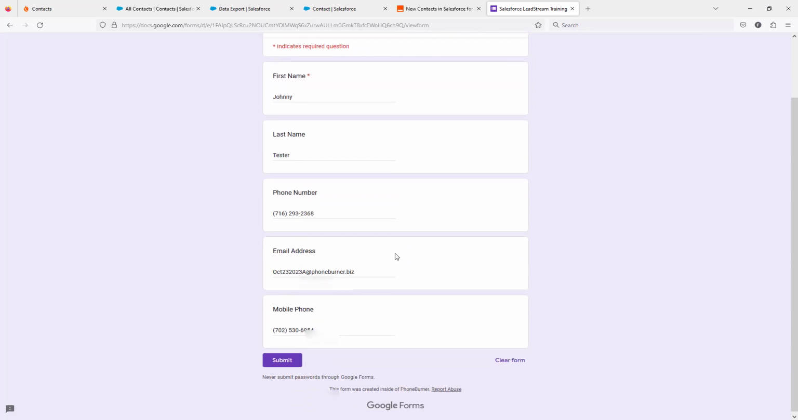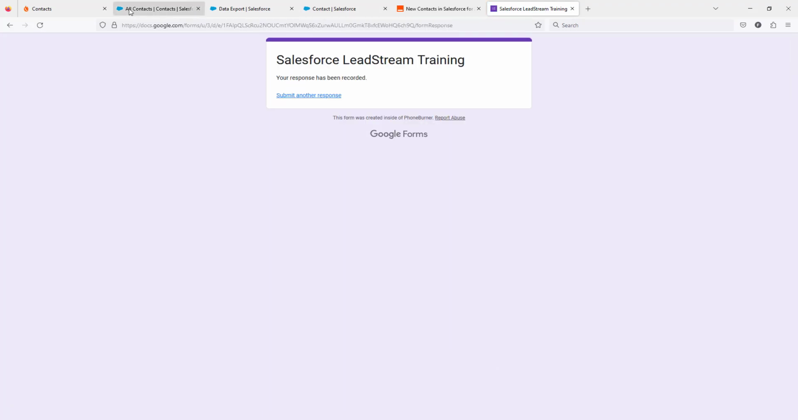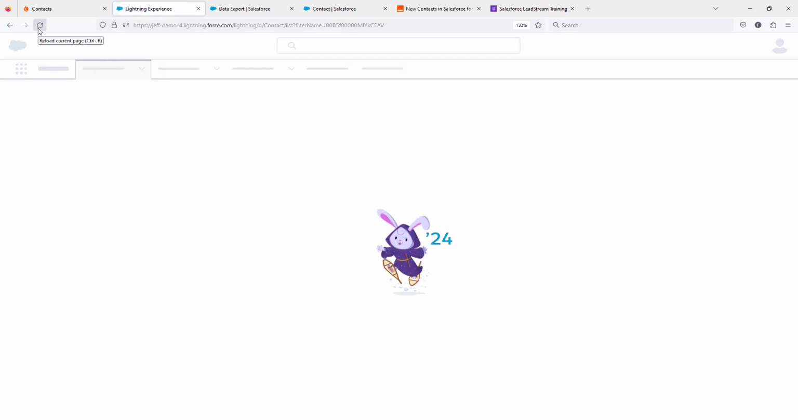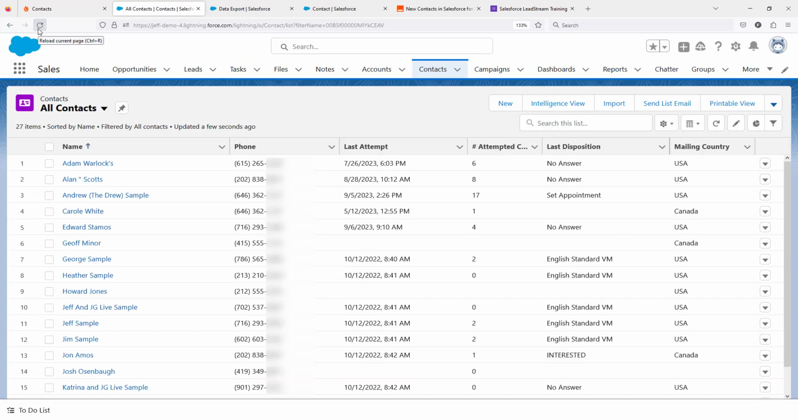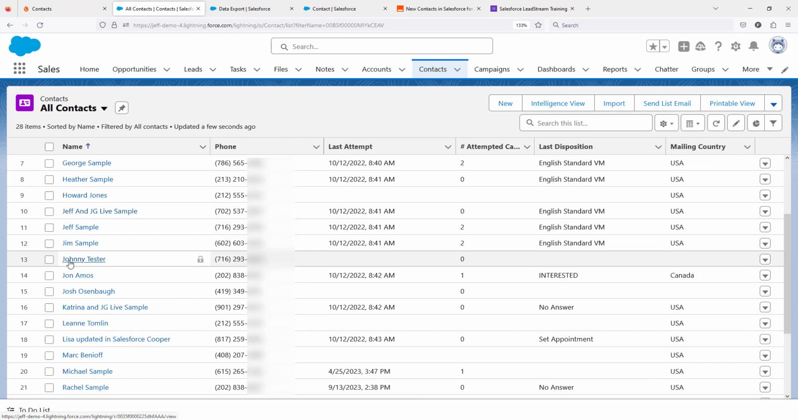And so I've gone ahead and I've just filled out this form, and I'm going to go ahead and submit that. And that should, if I've got my automation turned on properly, create a new record in my Salesforce org. Let's see here if it did. And there it is. We got Johnny Tester into our Salesforce org.